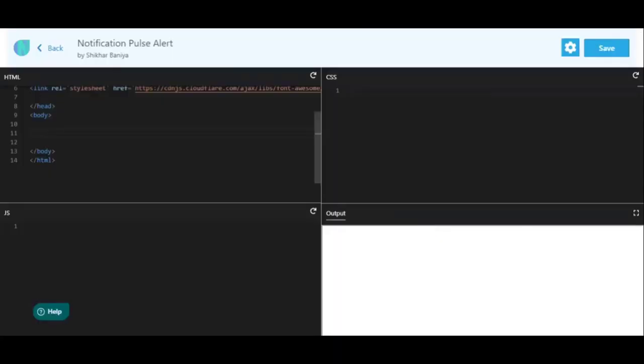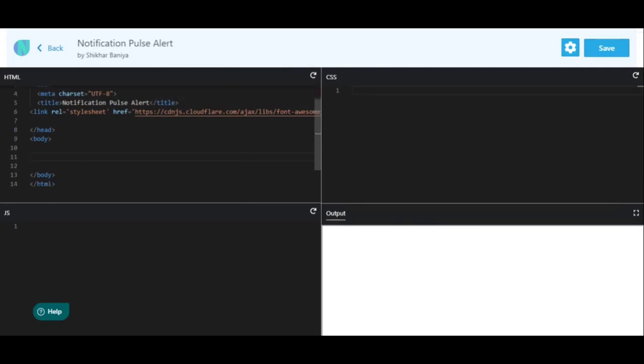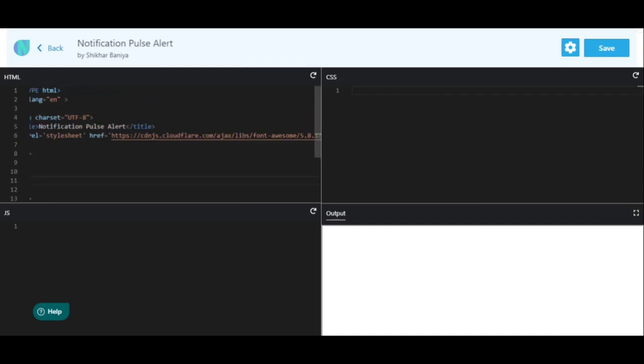So here we are in the code editor, and as you can see, I've given the title as notification pulse effect, pulse alert. And for that bell icon, we have used the Font Awesome library to include that icon.